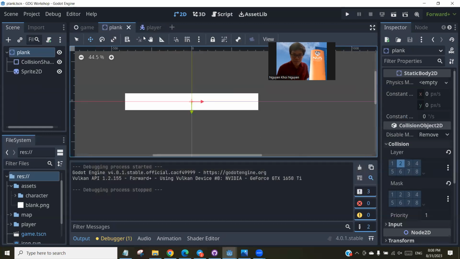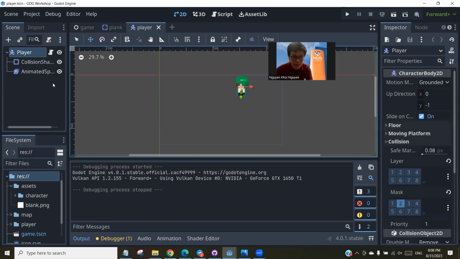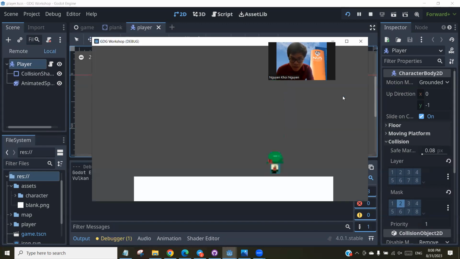Okay, I'll scale down the player a bit because the player now looks very ugly. Okay, so y'all should be able to achieve the same functionality that we have tried to achieve just now, but instead each of the objects in the game, basically the player and the plank for now, are in their separate scenes.